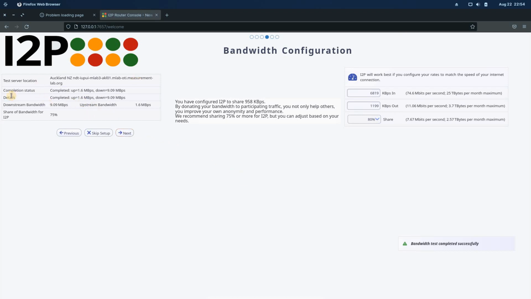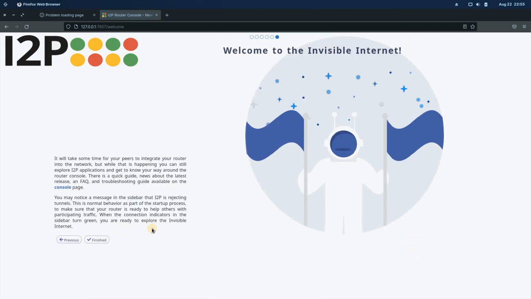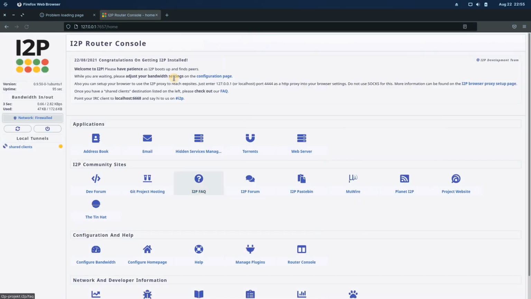Yeah, this is the bandwidth it is currently going to make use of. Upstream is 1.6. I do have enough bandwidth to allow it to use. Let I2P use the 1.6 Mbps. It's fine. I'm just finishing it off.